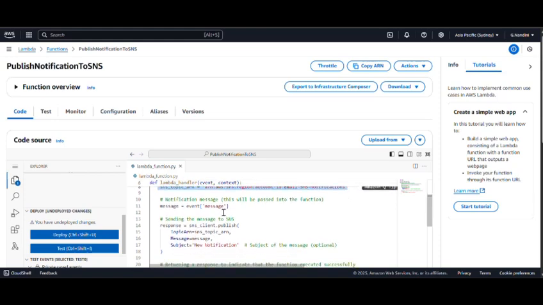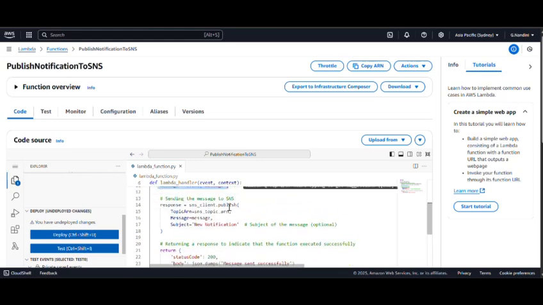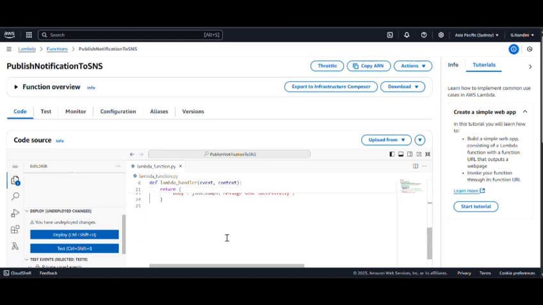After that, in this notification message, the Lambda function will receive an event containing the message that needs to be sent out. This is extracted and sent to the SNS. After sending the message, if the message is published successfully, then you'll see the status code as 200. This is about the code.